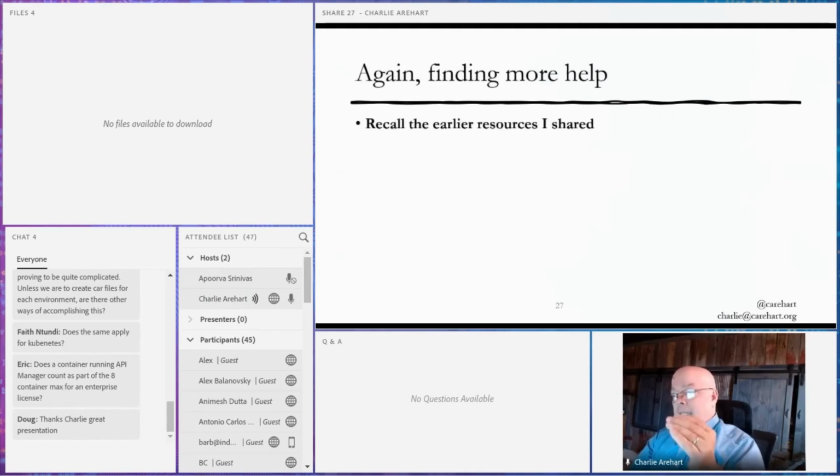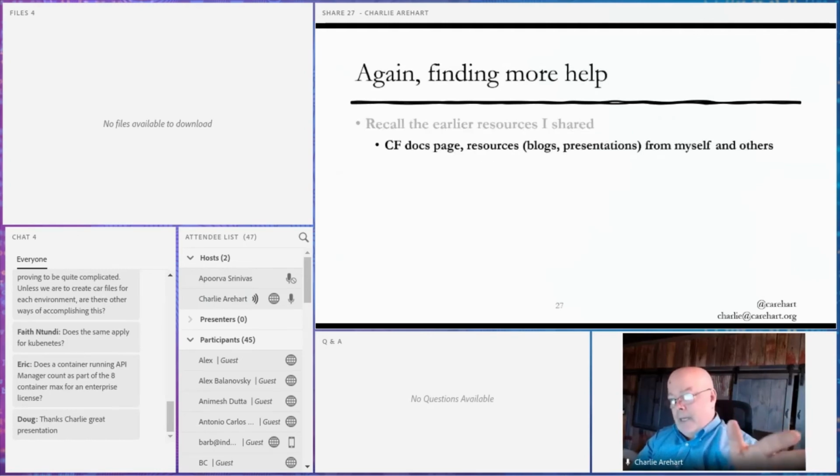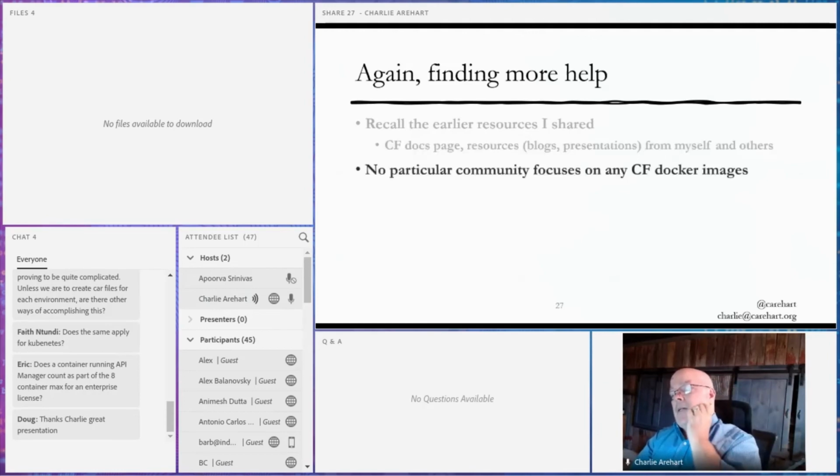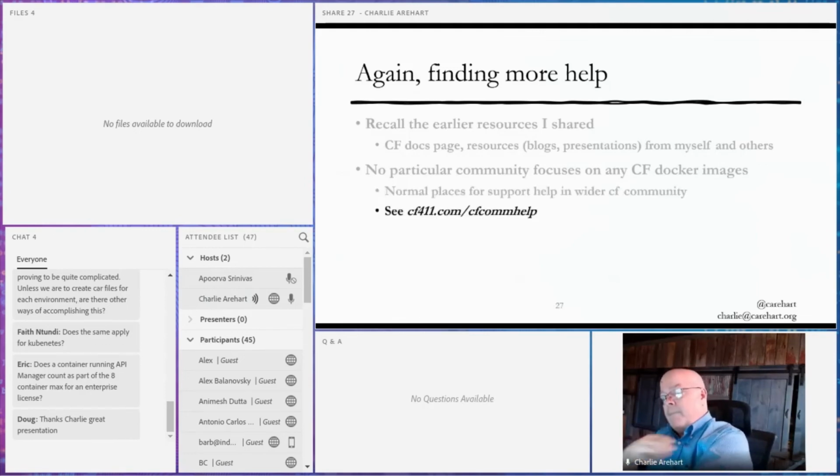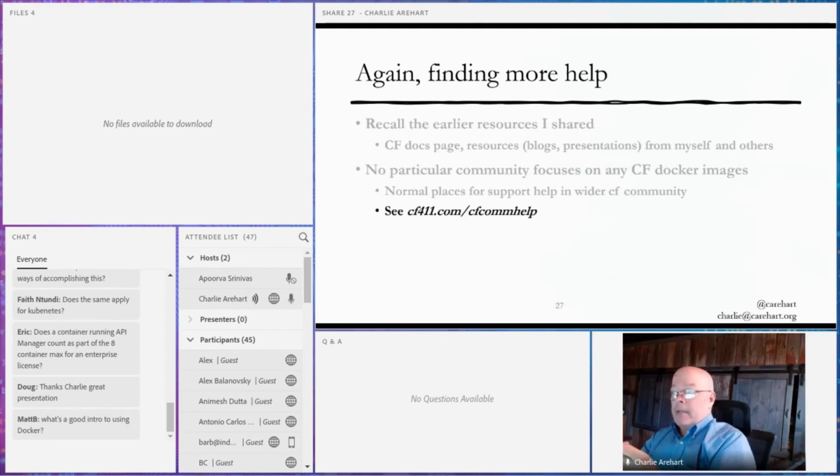So finding more help, remember the things I've talked about earlier, the CF Docs page, the resources I mentioned for myself and others. There's no particular community that focuses on the Docker images, any of them really. So just look at the normal places to get support in the wider community. And on my website, if you go to cf411.com, that redirects to my website, and it's a page of resources and tools. And one of the categories is CF Community Help Resources. And I point you to the CFML Slack, the Facebook community group, ColdFusion group, the LinkedIn ColdFusion group, the Adobe ColdFusion community forums, the Lucee community forums, the CommandBox community forum.